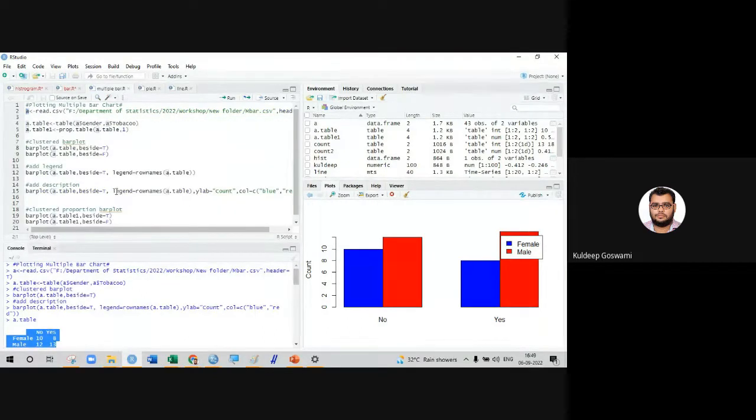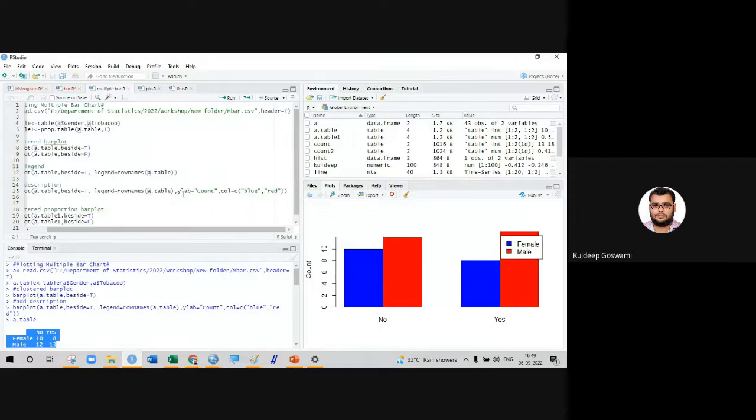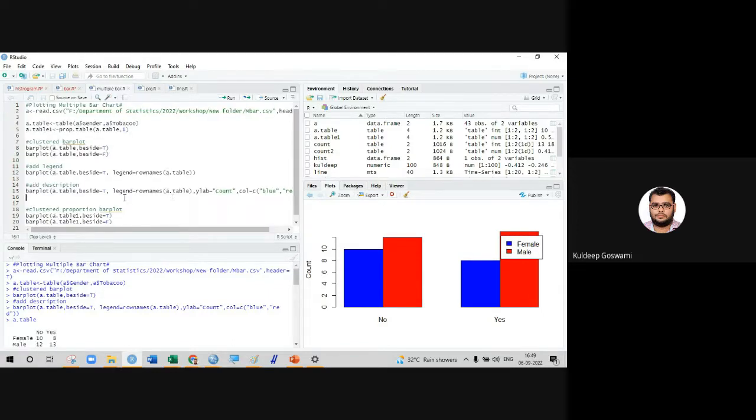So for legend, row names of what? A dot table. Then ylab. ylab stands for the name of the y-axis. And for better understanding, we converted the raw black and white color to blue and red. So these are the things you will have to know to draw a bar plot. Anything you want to ask?